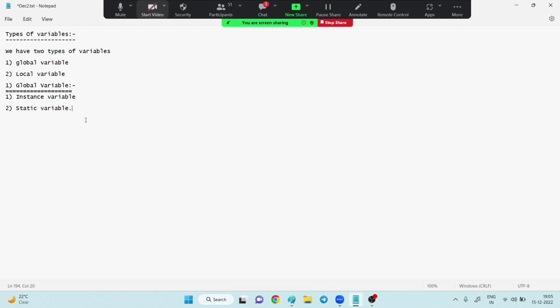Like this we have to tell, so that's why everyone will tell three types of variable by considering local variable and these two. If you want to tell in two ways, you can tell like this, but actually we have three types: two subtypes for the global variable and one local variable.